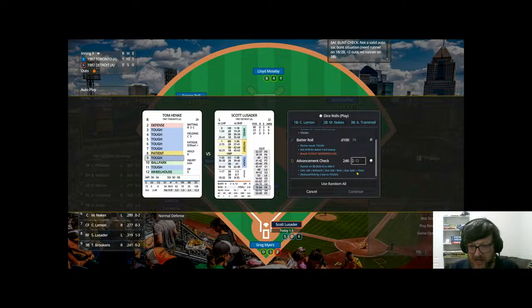Greater than a 9 is an out. 5, 6, 7, 8, 9, we use the split chart. And it tells you here that the run is reduced by 2 due to tough. So I like all of that. And let's see what roll I get. And I get the 7.